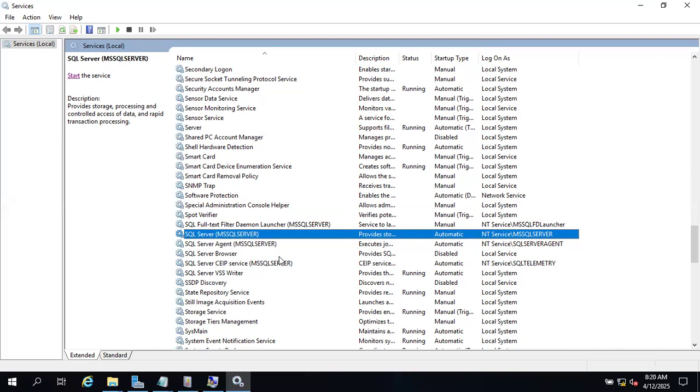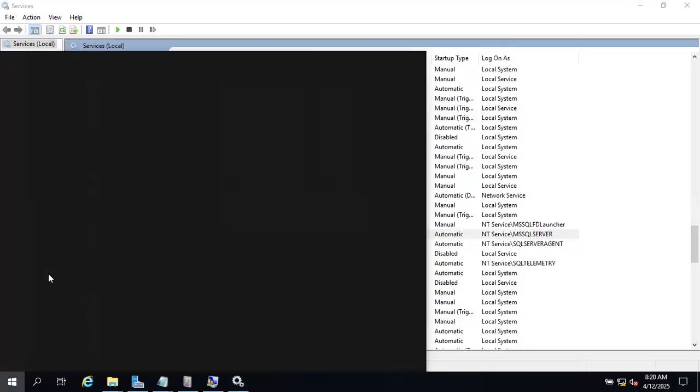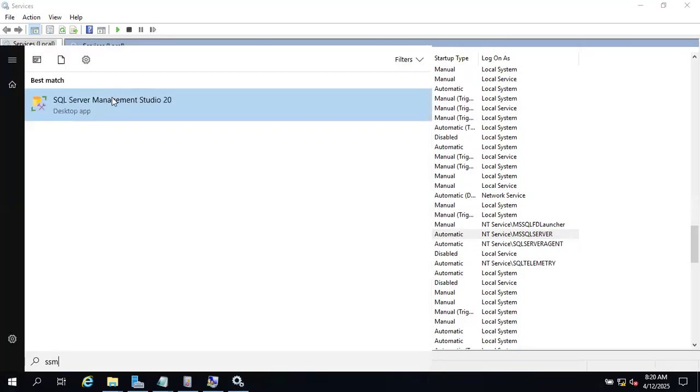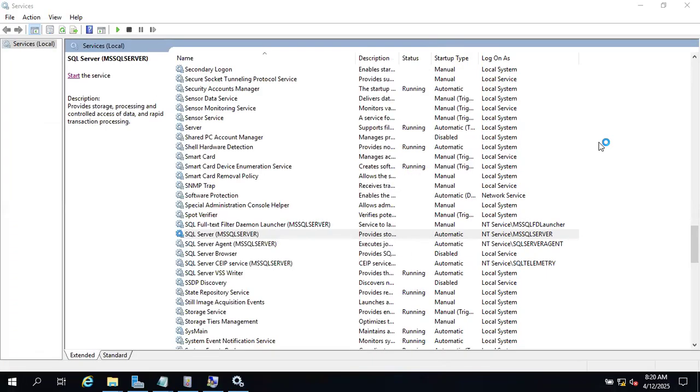Now, how can I connect to the SQL Server? Windows start, and I type SSMS. SSMS, very good. Tell me the step-by-step process. SSMS in the start. Okay. I opened the SSMS. It is opening. Next.